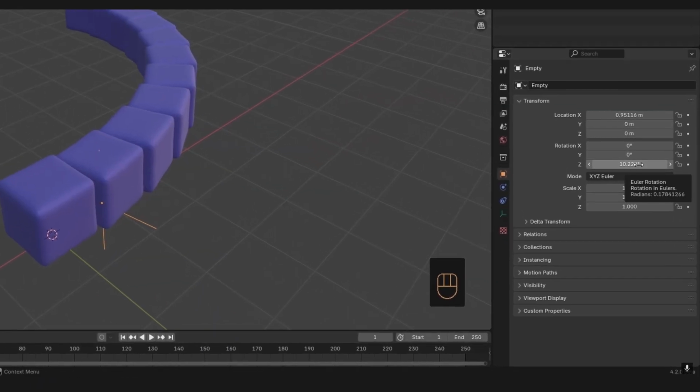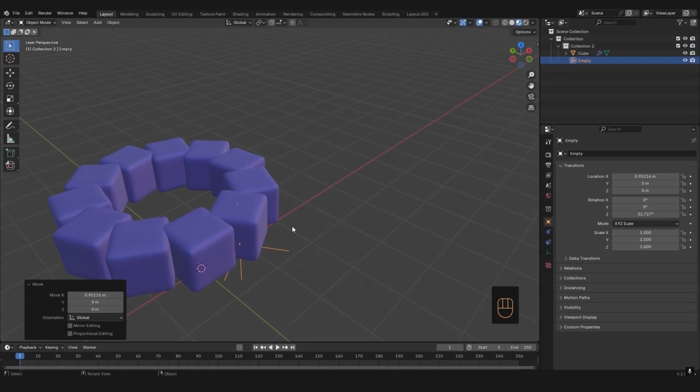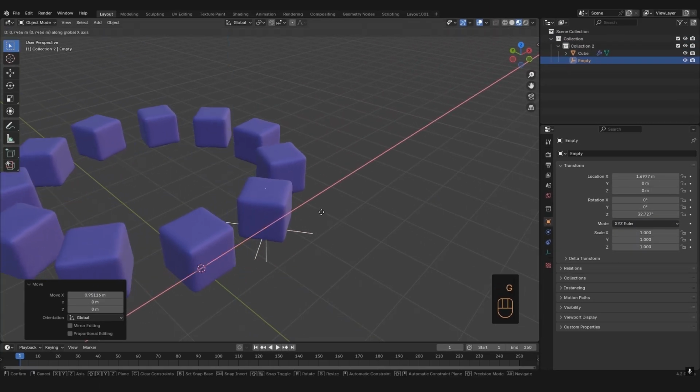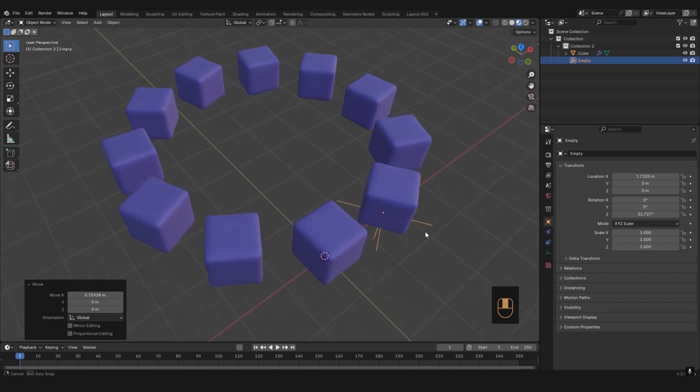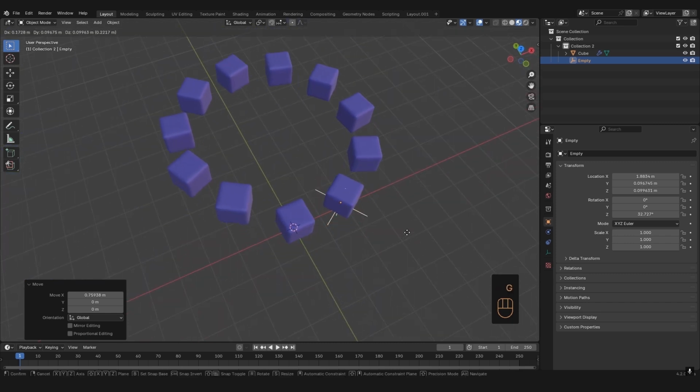For an evenly spaced circle, rotate it by 360 degrees divided by the number of objects. Great! All your copies are now arranged in a circle.